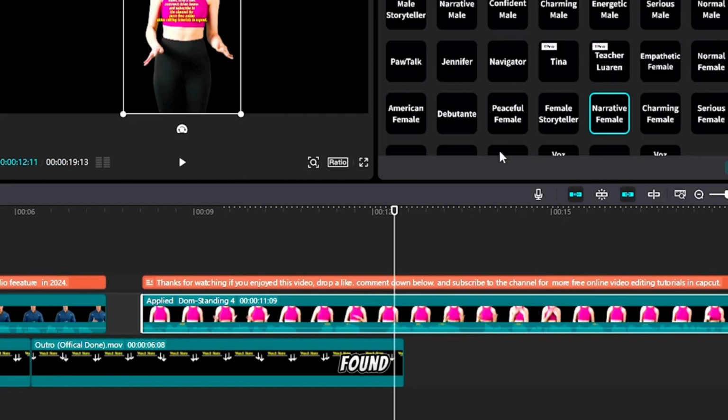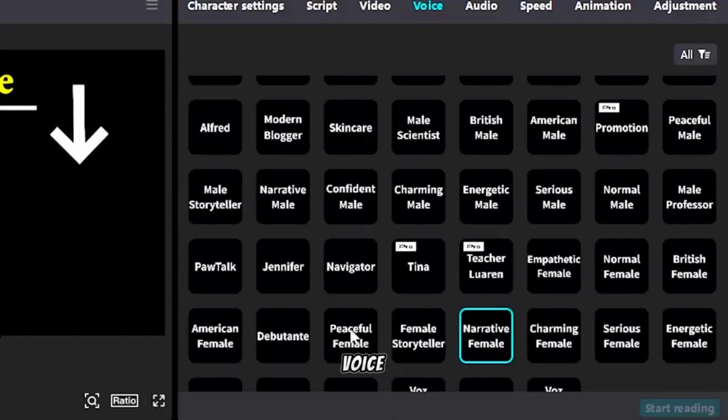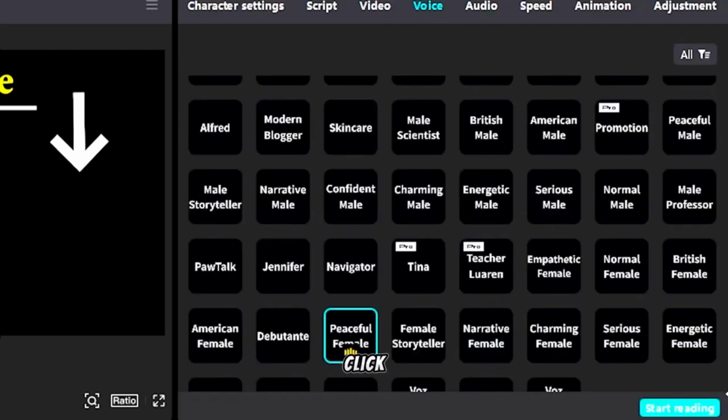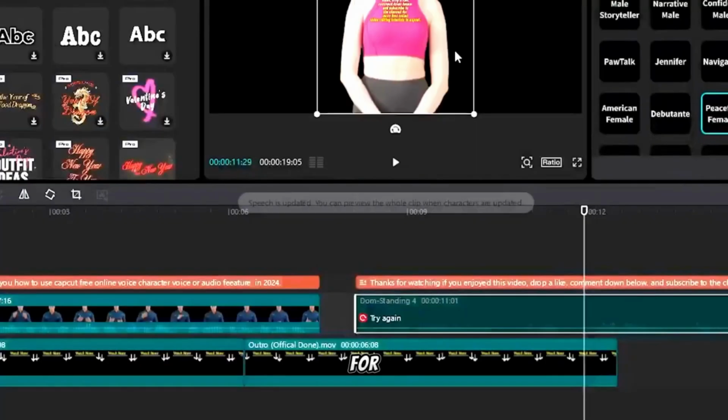So I have found that the peaceful female voice character works the best for this female character instead of the narrative female. So click peaceful female to preview. Thanks for watching. If you enjoyed this video. And then now once it has been selected, click start reading and wait for this to load.